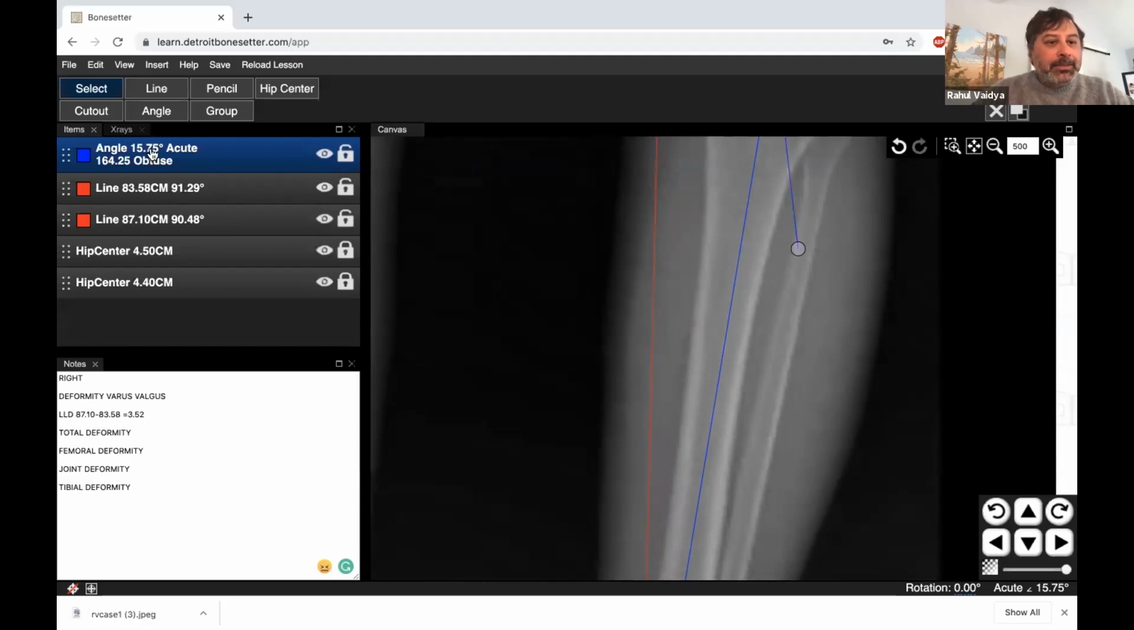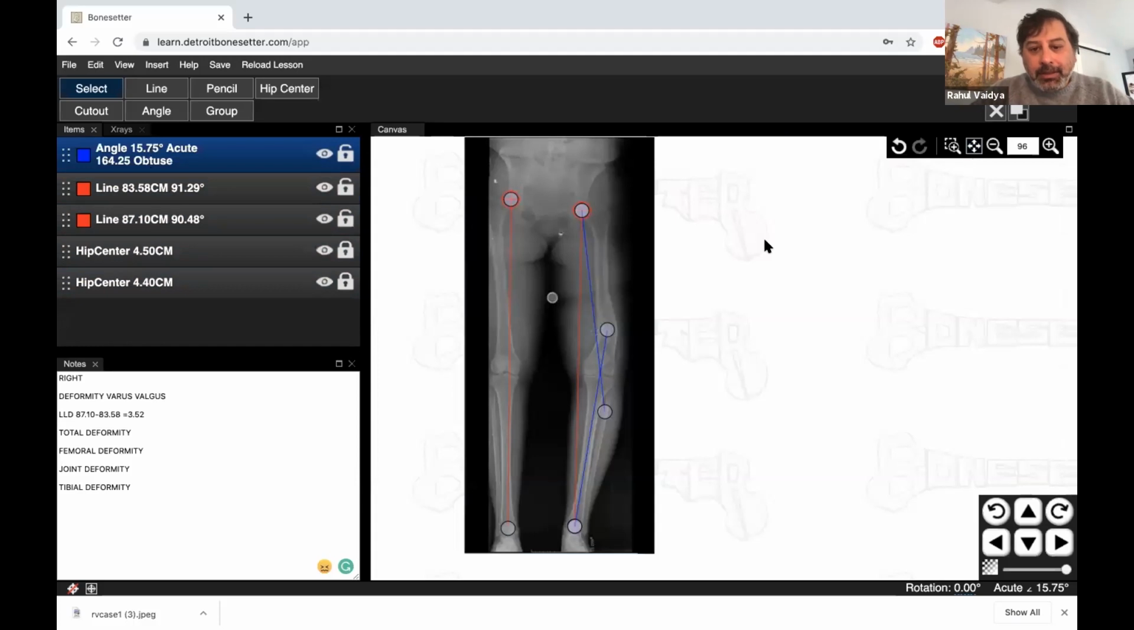And that comes out as 15.7 degrees, and it is varus. If you look at this, this does look varus. So I'm going to put over here that that's a varus deformity, and that the total deformity for me was 15.75 degrees. And now I'm going to look at the femoral deformity.